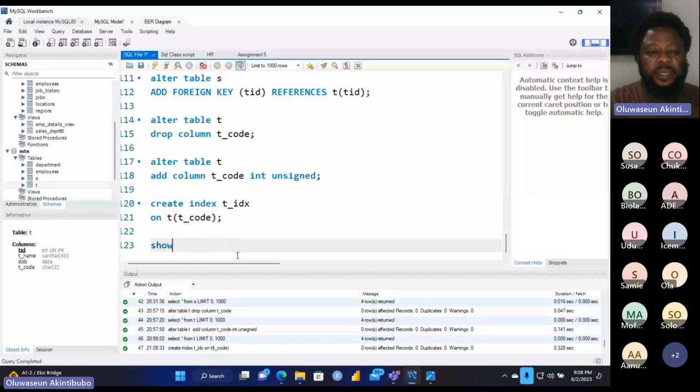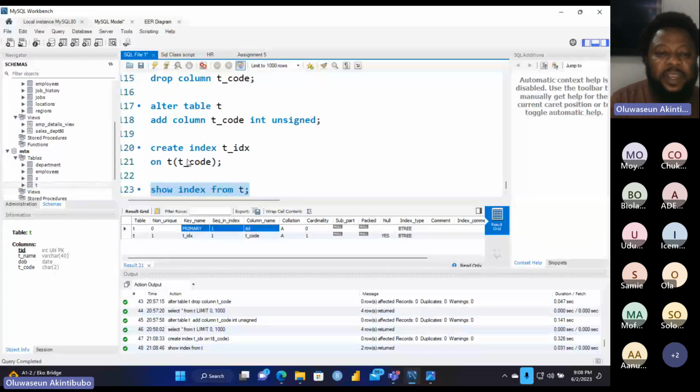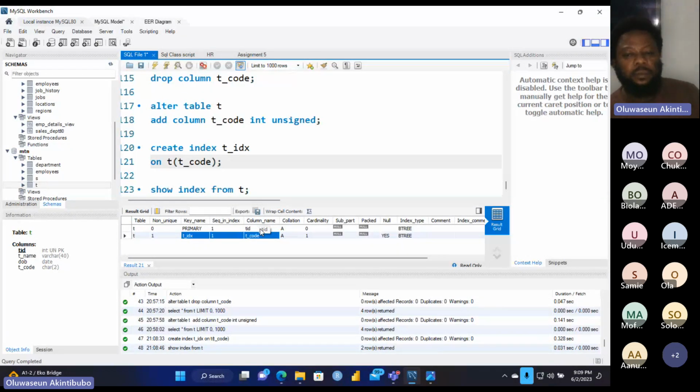So if I say SHOW INDEX FROM the T table, can you see? It tells me that there are two indexes on the T table. The first one is the primary key index on the TID column. Look at the one I just created, T_IDX, on the T code column. So what it means is that if I write a query using either of these two columns, my query is going to run faster than normal.